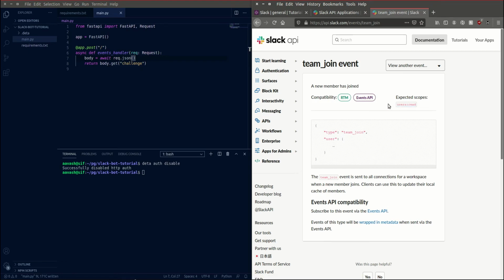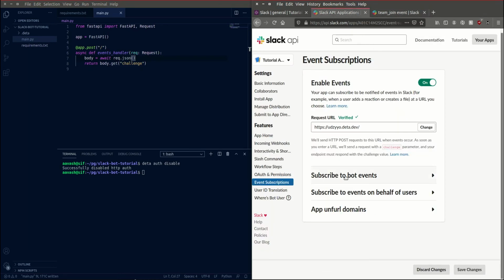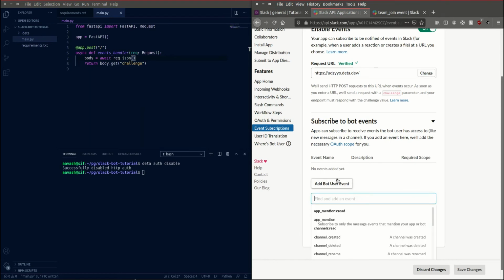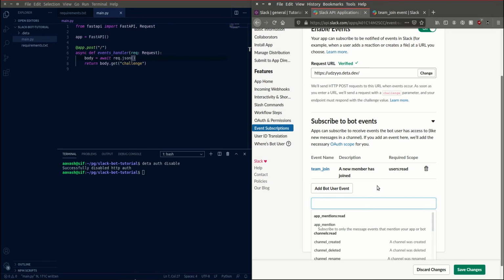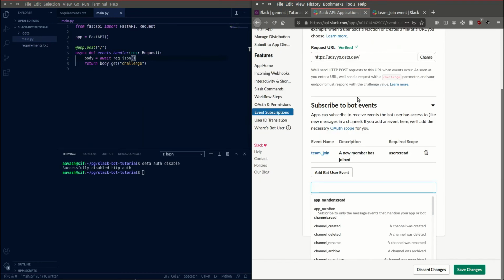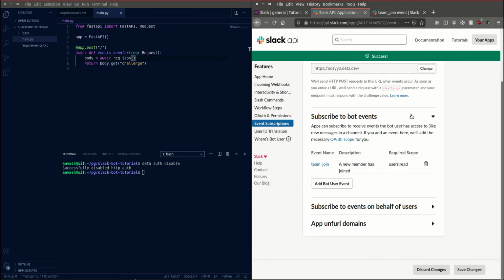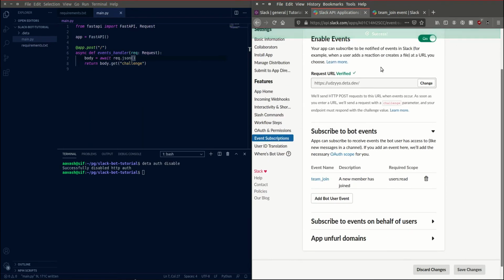So Slack APIs are scoped. You'll need to provide specific permissions or scopes to a bot to allow it to talk with the respective APIs. So let's go ahead and add the team join event subscription. Let's go to event subscriptions, subscribe to bot events, and add team join subscription. So when you subscribe to an event, Slack will automatically add the required scopes for you. And let's save the changes. That's great. It says success.